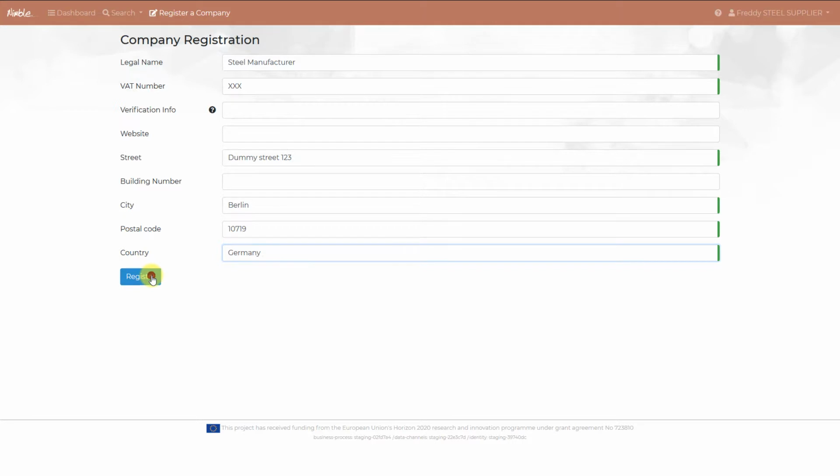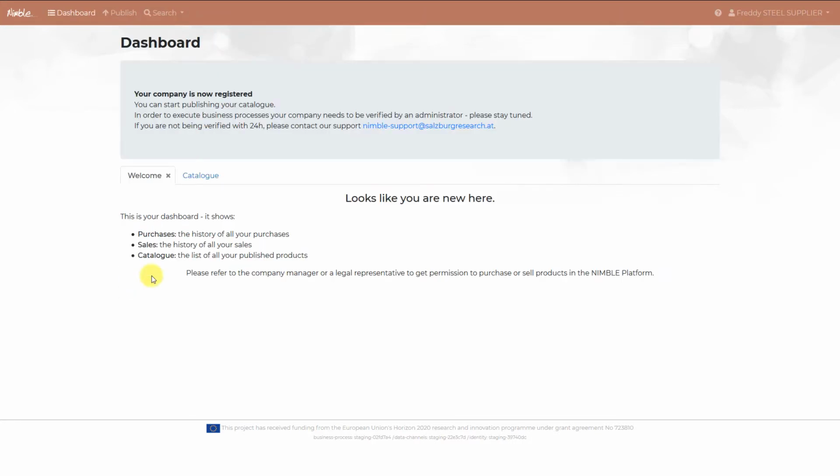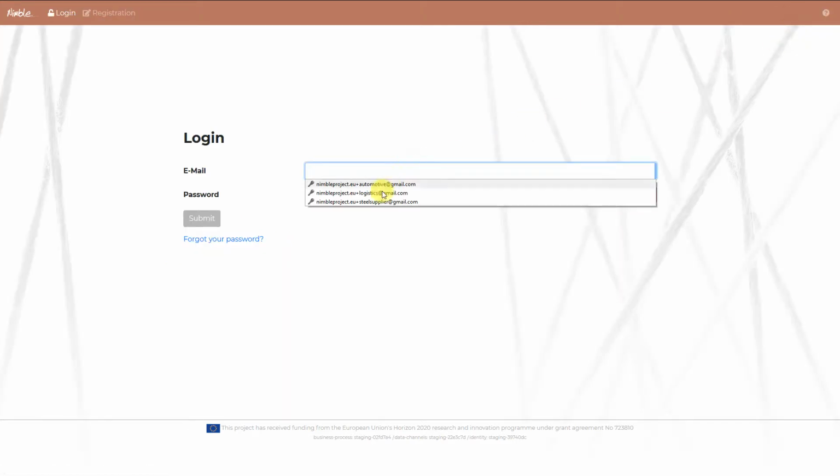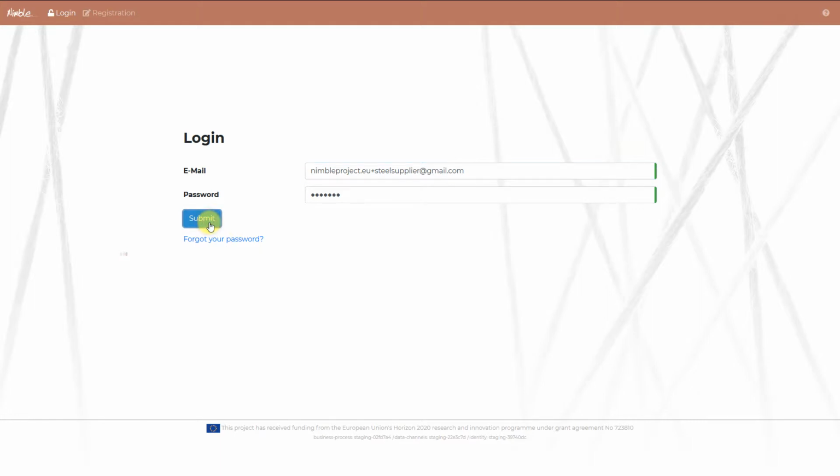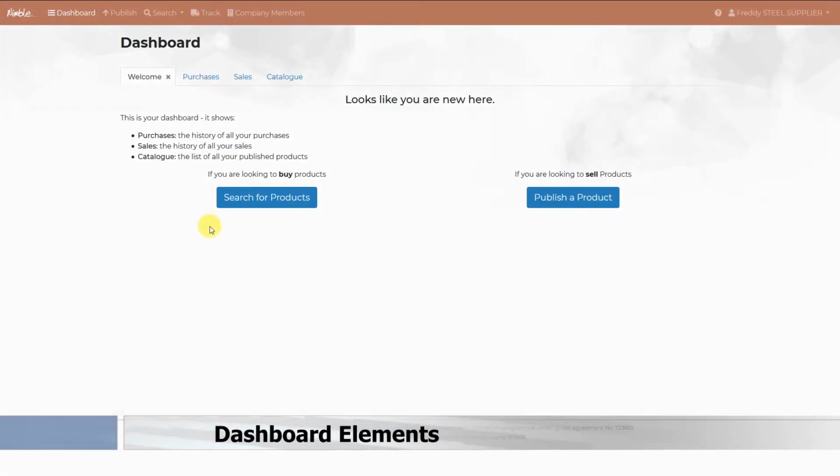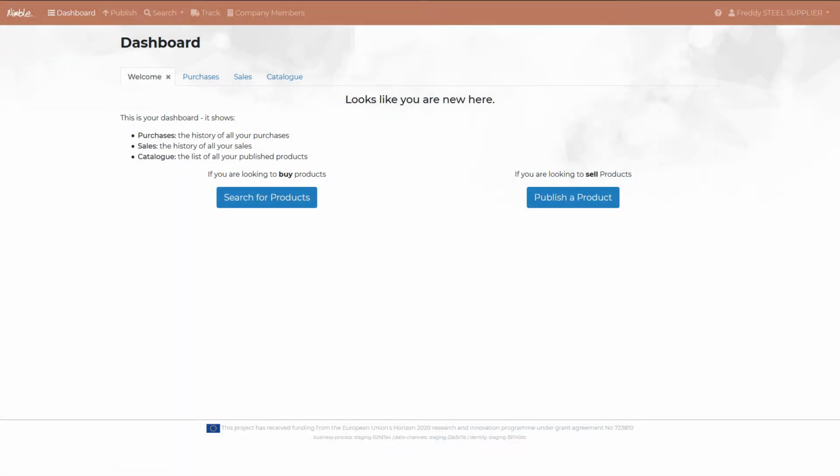As soon as the registration is submitted, the user has to now wait for a NIMBLE administrator to verify his company. Meanwhile, he can already publish his catalog. As soon as the company got verified by an administrator, the user can log in again and is now presented with the full dashboard. In the Welcome tab, the user gets an overview of what he can do on the platform. This tab can be clicked away and will not be shown in the future.